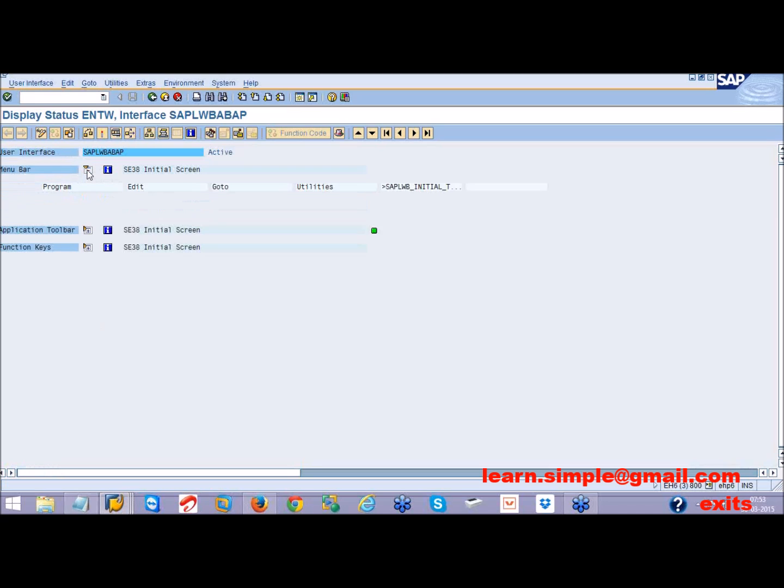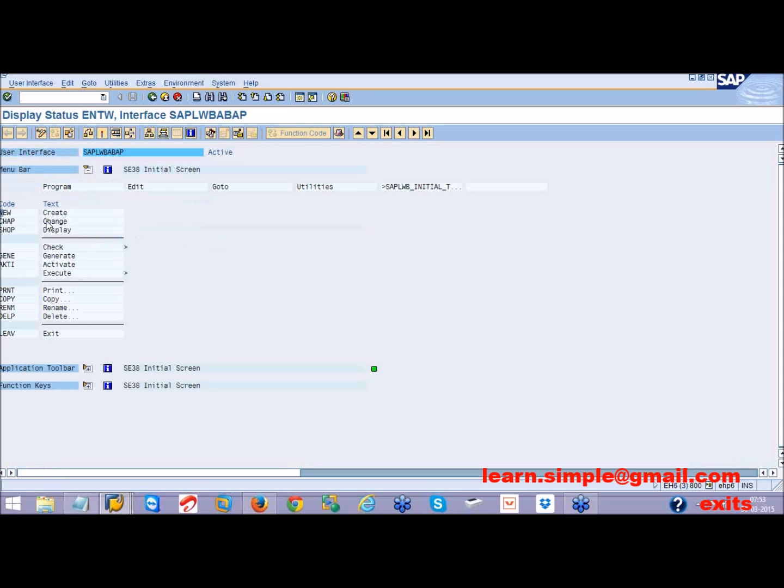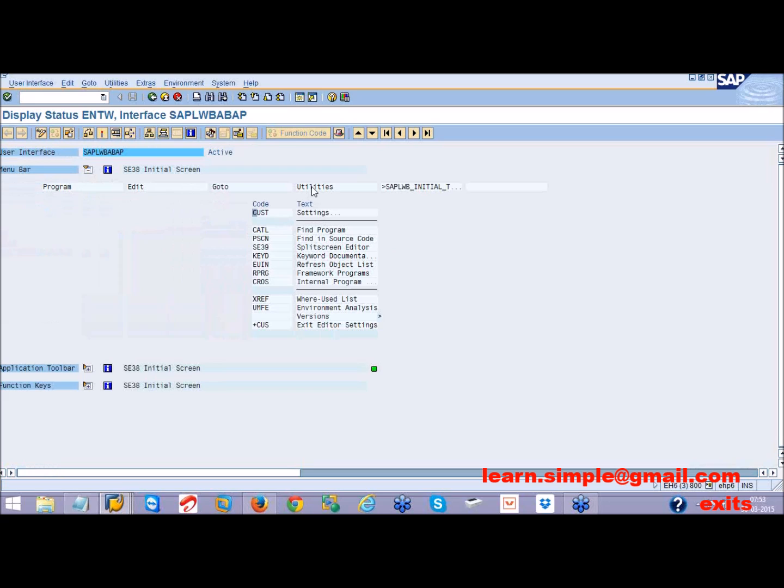We'll go to the menu because we are interested in the menu exit. Double click on this. You can see create, change, display or whatever 4-digit function codes on the left hand side. The edit, go to, and utilities. When I double click on utilities, there is one function code which begins with plus. All the others are normal function codes, whereas this only begins with plus CUS.